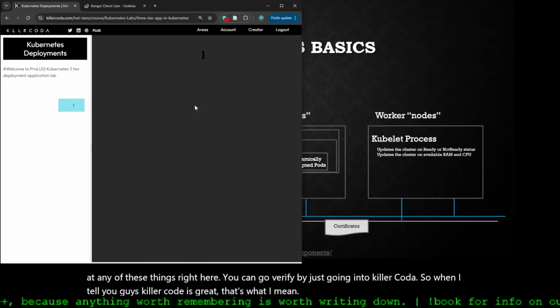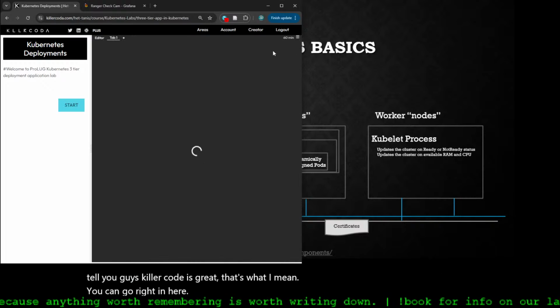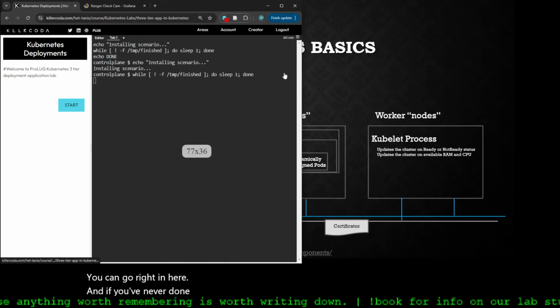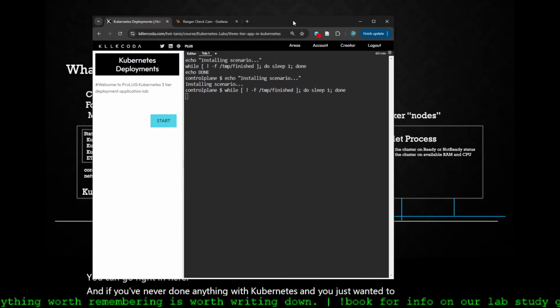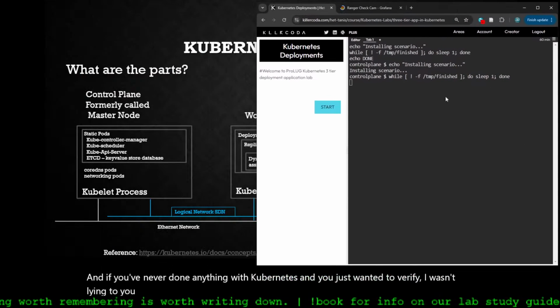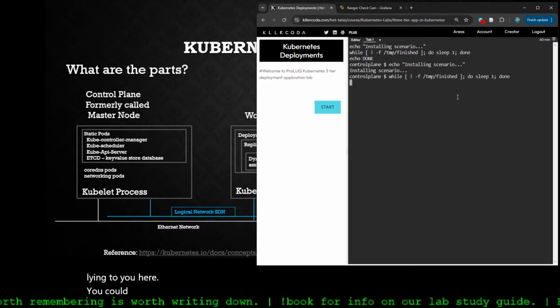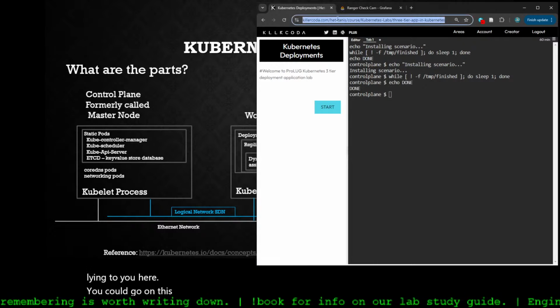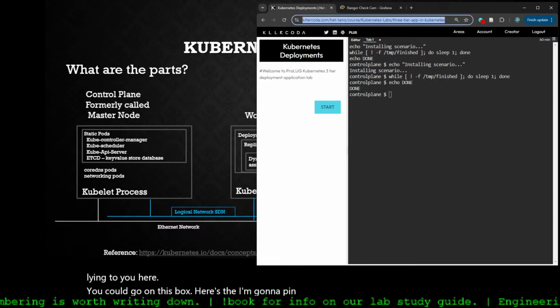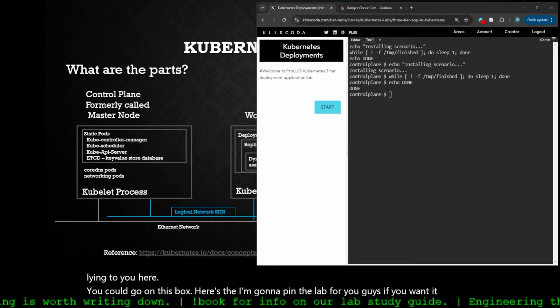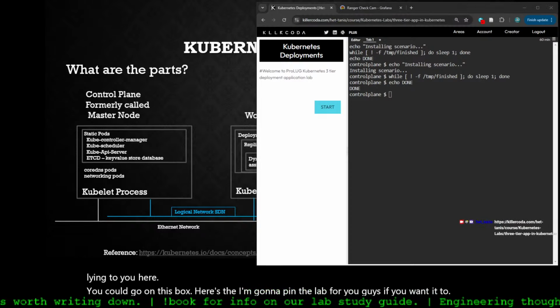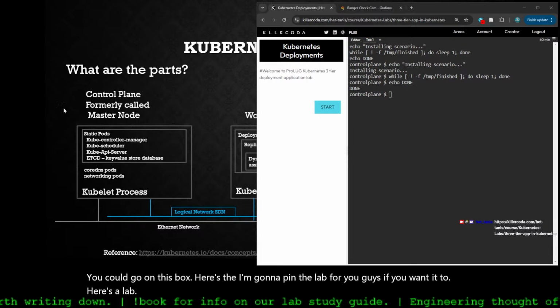You can go right in here. And if you've never done anything with Kubernetes and you just wanted to verify I wasn't lying to you here, you could go on this box. Here's the, I'm going to pin the lab for you guys if you want it. Here's the lab. This is the one that I'm actually doing.